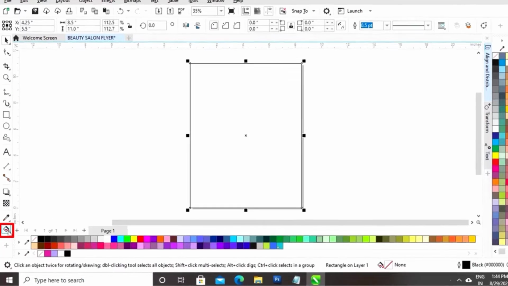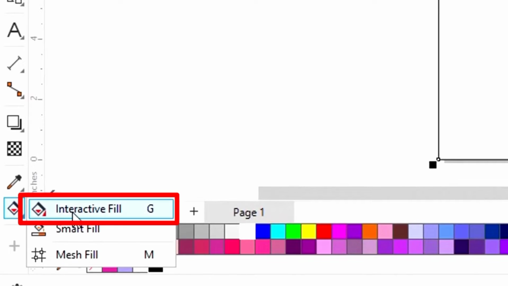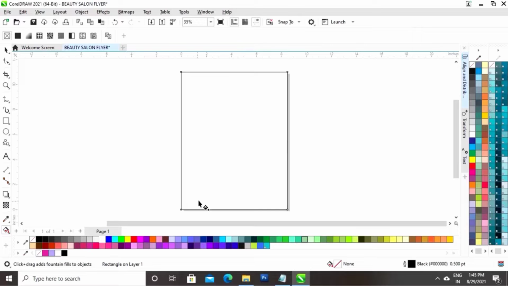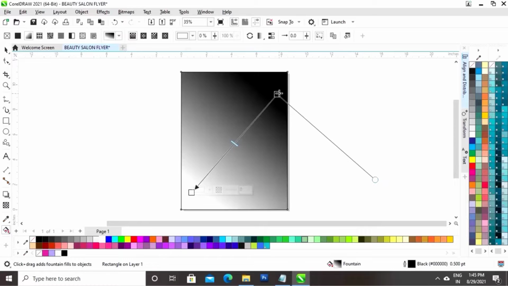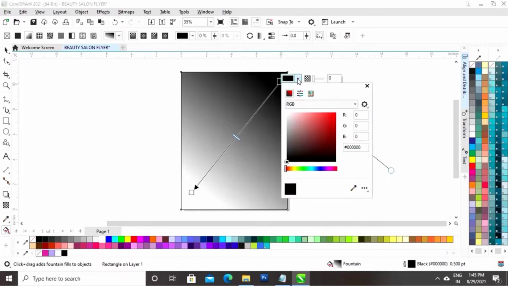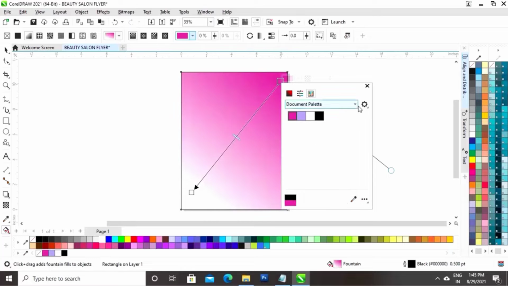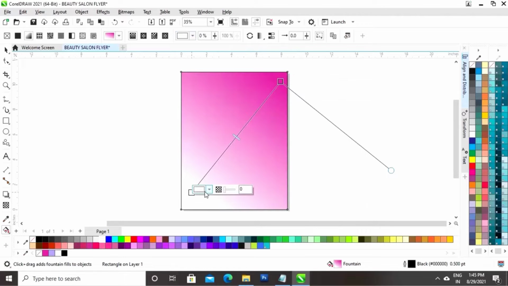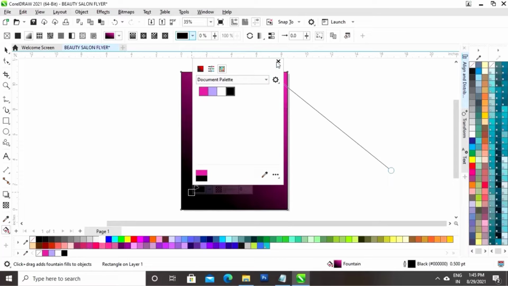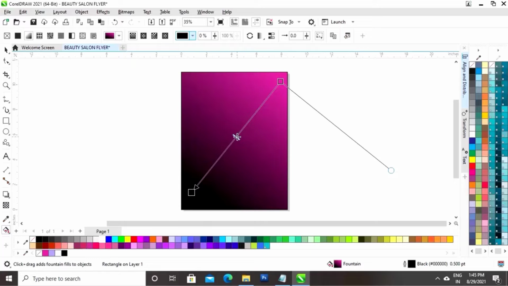Now we will go to the toolbar and we will select the interactive fill tool. And we will apply it on the rectangle. Now we will set the colors. You can see the color codes. Now we will adjust the interactive fill tool.